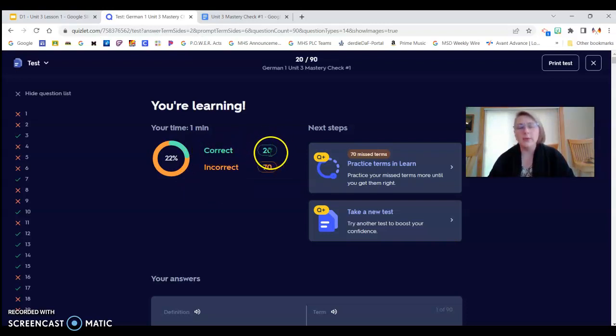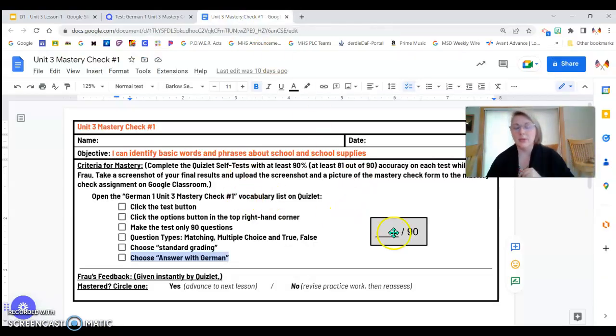When this green number right here says that I have 81 correct, then you can take a screenshot of this whole screen, upload that, and this mastery check form. You can write down here what your score was. I'll sign off on it, and then you can grab a shot of this and upload both of those pictures to Google Classroom for me. And that will be your evidence for proving that you've mastered that skill.